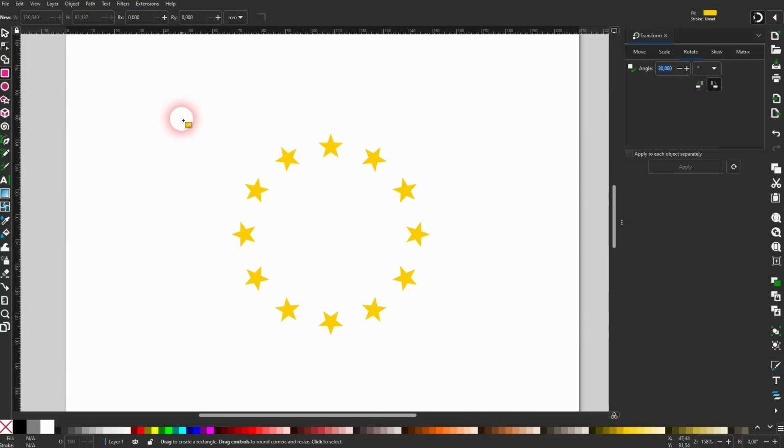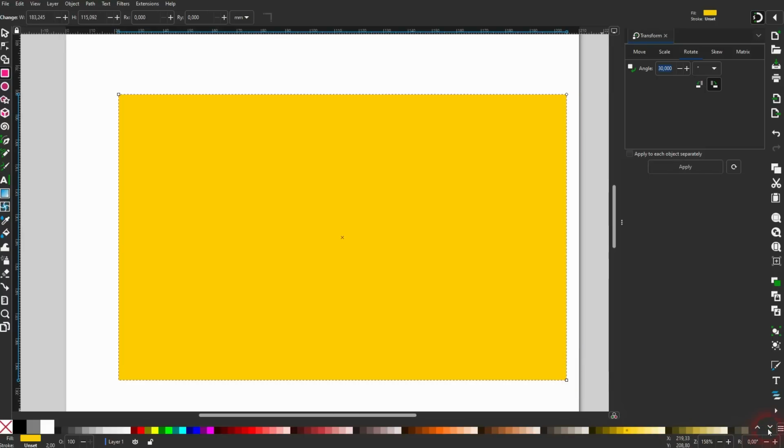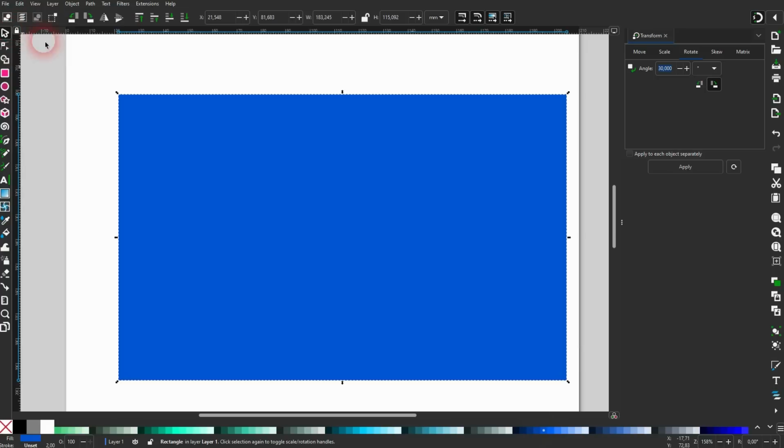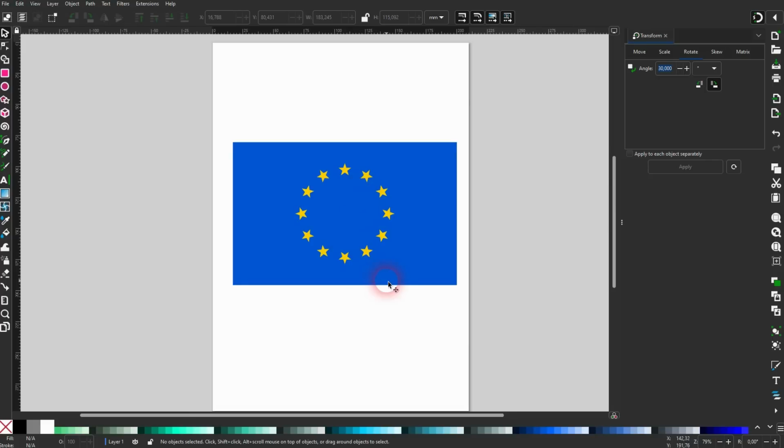You create a rectangle, make it bluish, and I put it below the stars. Find the center position, it should snap. And this is how you can create this European Union flag. Try to recreate it, try to use the transform menu and do it manually. Then come back for the next chapter.